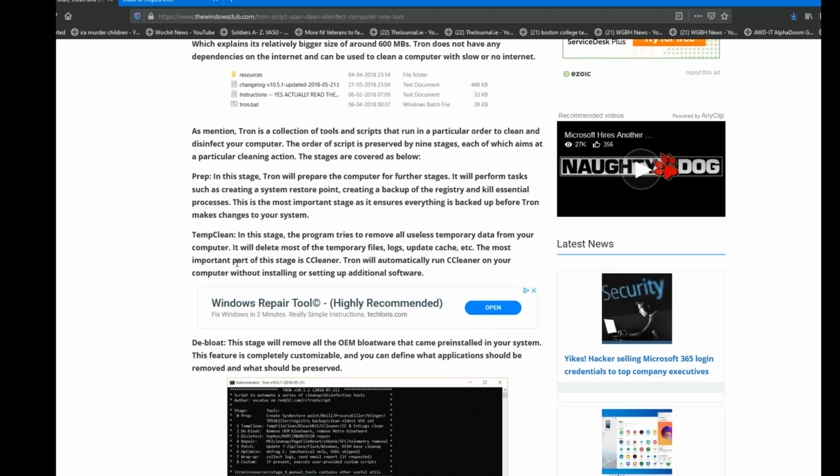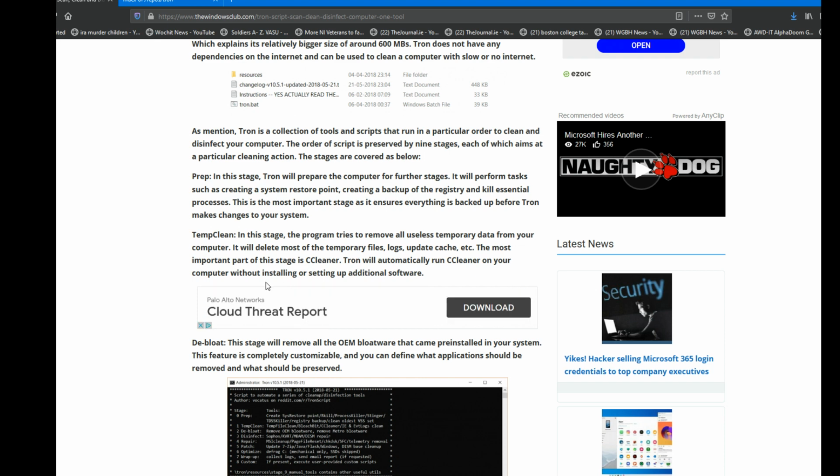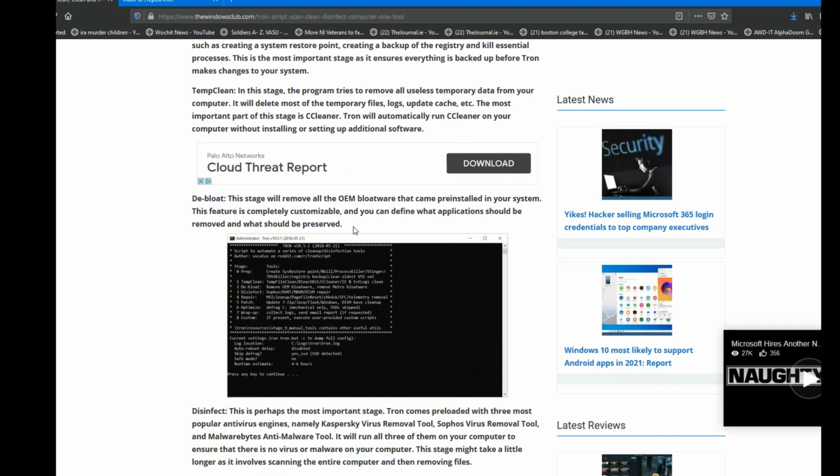Temporary clean. In this stage the program tries to remove all useless temporary data from your computer. It will delete most of the temporary files, logs, update cache, and etc. The most important part of the stage is CCleaner. Tron will automatically run CCleaner on your computer without installing or setting up additional software. So this is what it does.